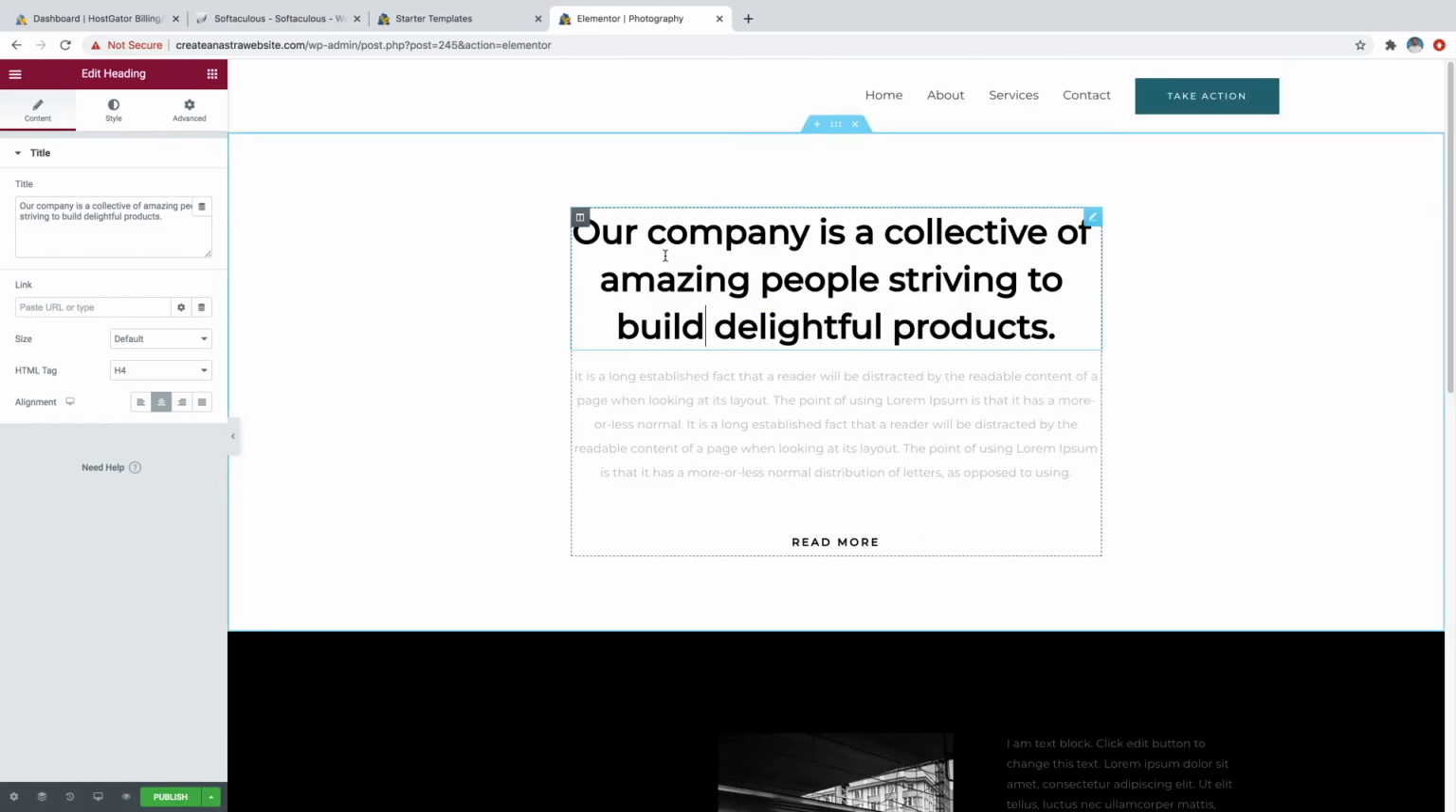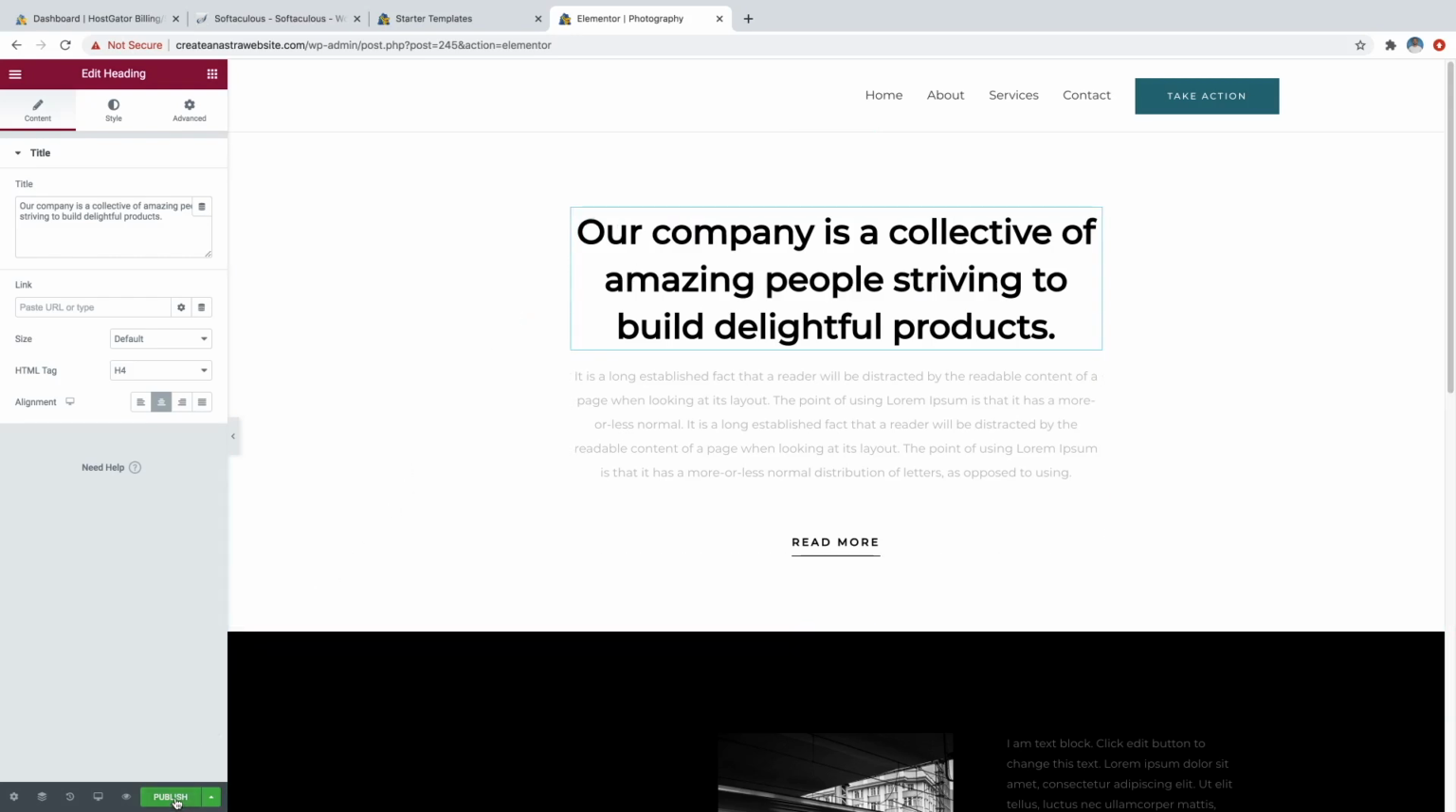So it's pretty quick and easy to do it this way. And then whenever you're done, you can just go over to Publish, and that's going to save and publish this page. So that's how to create a whole new page. Now I'll show you how to edit the existing pages that came with your starter template.